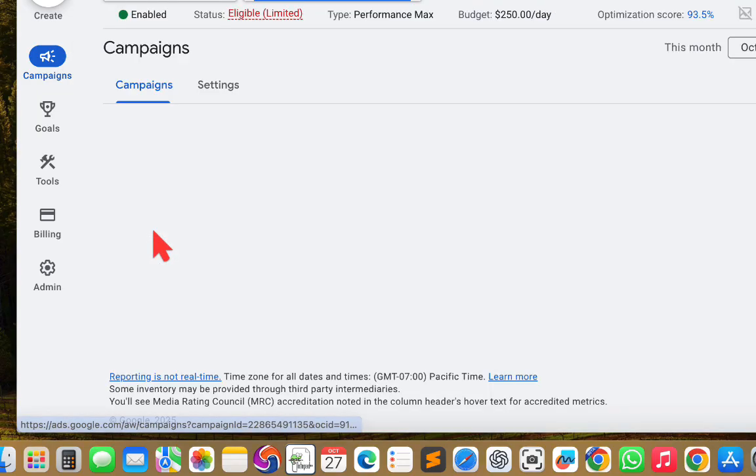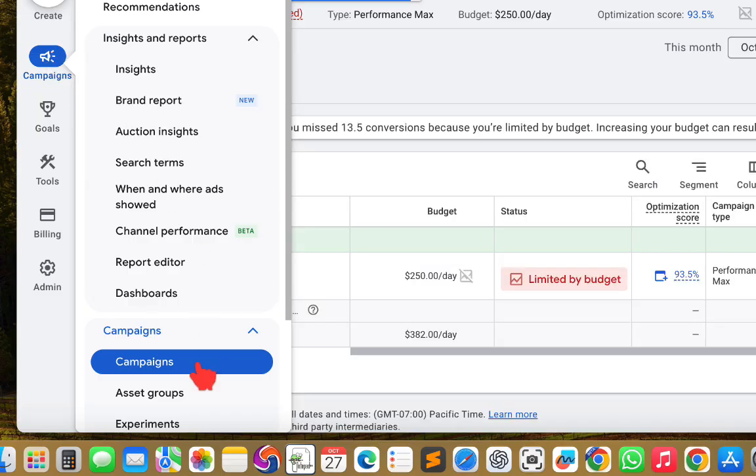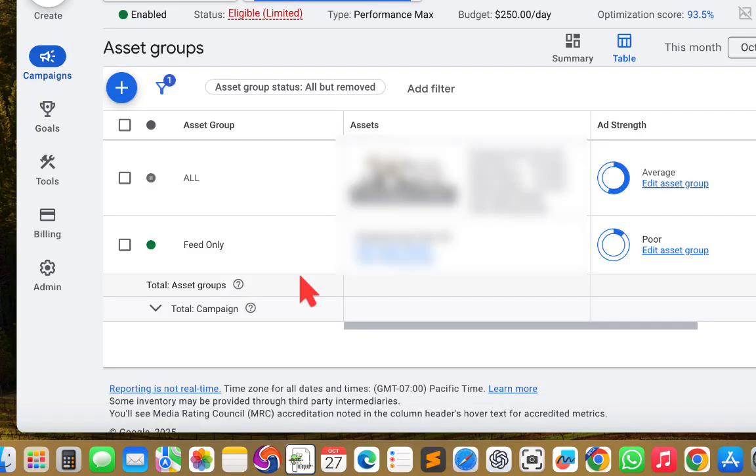This is the campaign, and then I will go straight to the asset group. So let's go ahead and click on the asset group right here. I have two asset groups. The first one is "all," and that is the one that has the assets that served on the display network and YouTube. However, I've currently paused it. The next one is the feed only asset group, and that is the one I want to serve only on Google Shopping and Google Search.